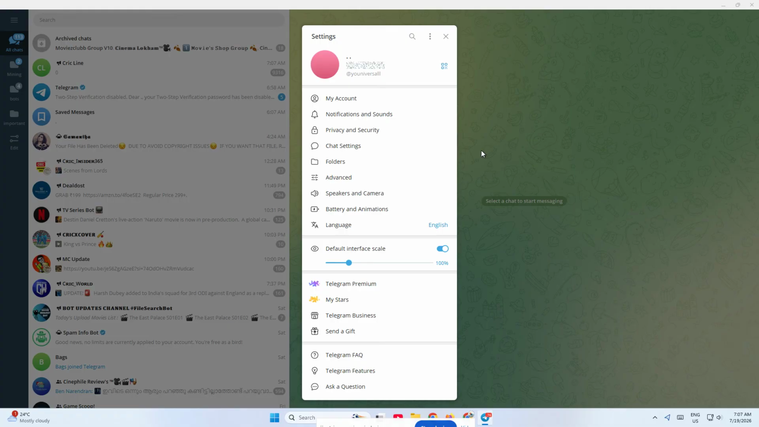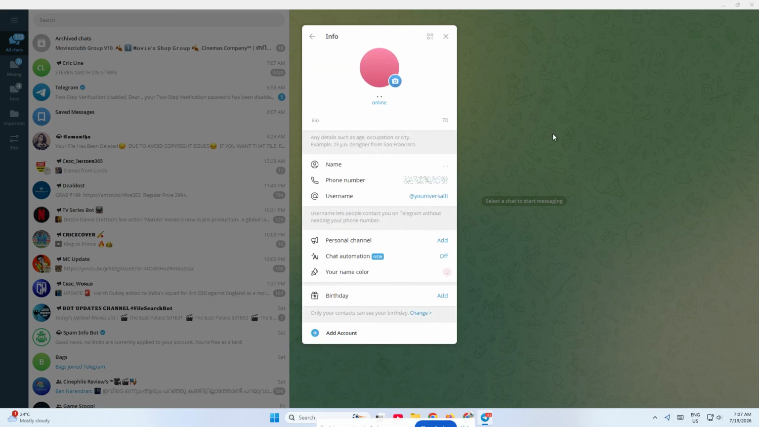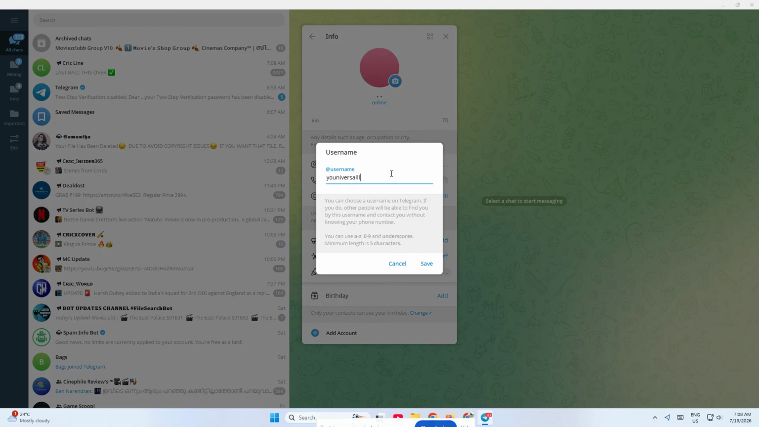Next, click My Account. Inside your account section, you'll see the details linked to your Telegram profile. Look for the username option and click on it. This is where you can change the public username people use to find or mention your account.